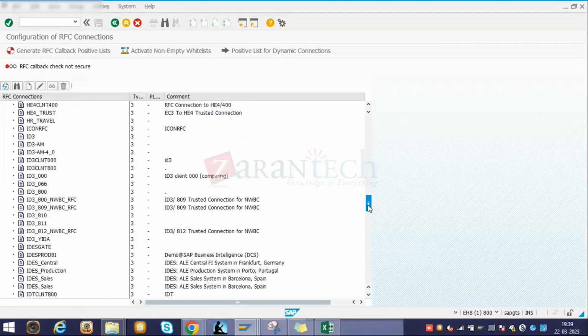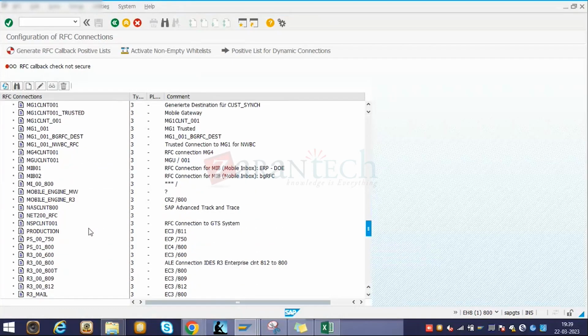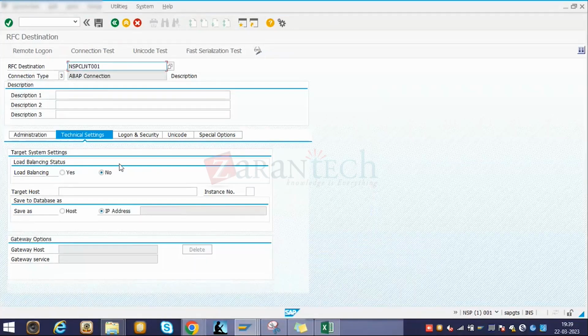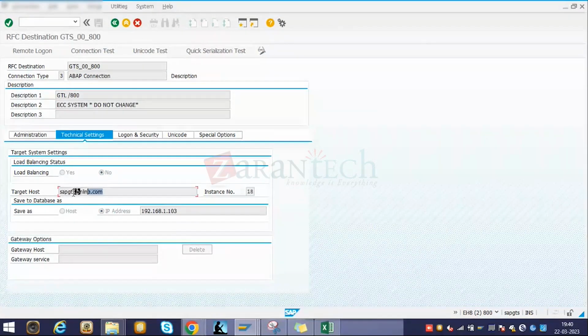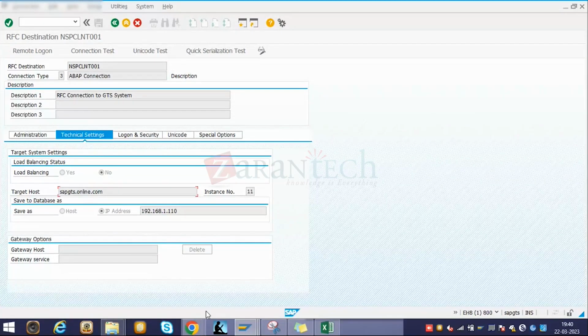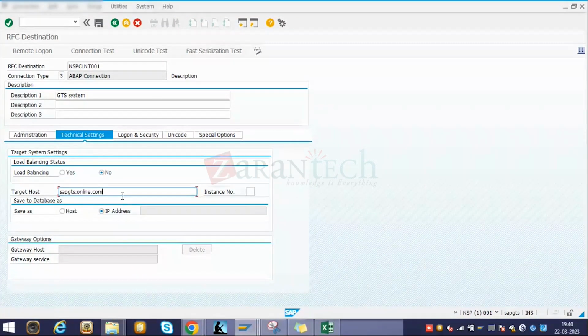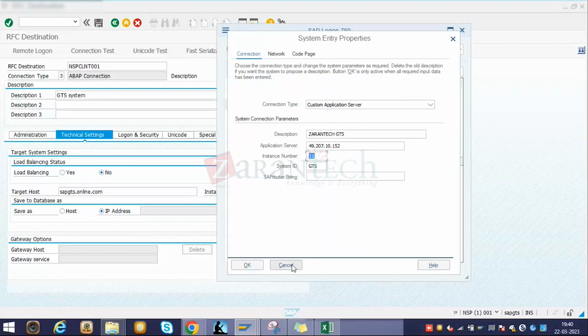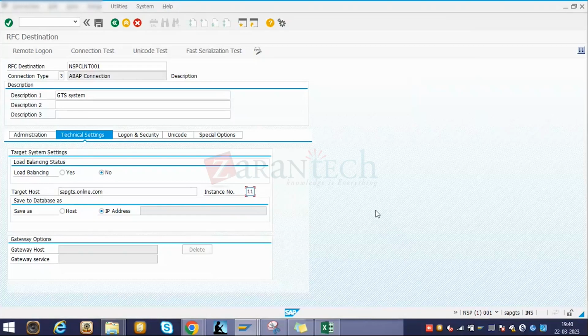So let me just have a look at the NSP connection and copy-paste from there. This is the one, NSP CLNT 001. Just double click, copy everything. Okay, 001. This is the GTS system. And the same way, just keep the same target host. And the instance number for the GTS client, okay, the client has not been given here. So we have to go to the GUI, go to the properties, and you can check it out. The client is 11. Okay, client is 11. So you can click here, 11.